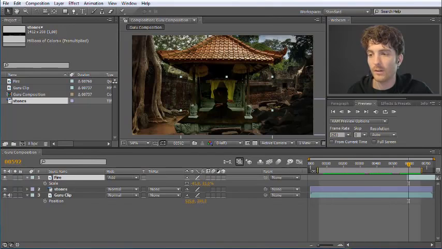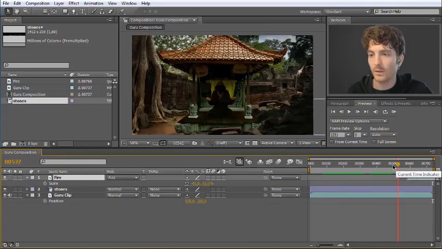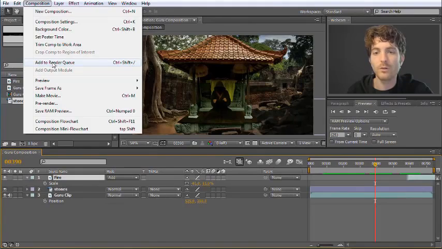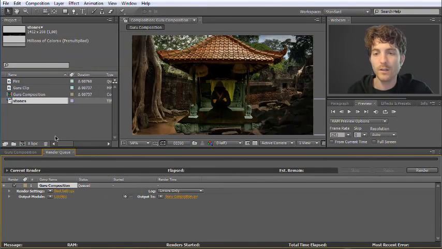For this, it's important that you set your work area to the area that you want to export. In our case, we want to export the entire clip, right? So we set it here from the beginning to the end to cover everything. And then we go to Composition and say Add to Render Queue. And if I do this, you can see that a new window occurs, Render Queue. And in this queue, you have now one entry, namely this Guru composition that should be rendered.